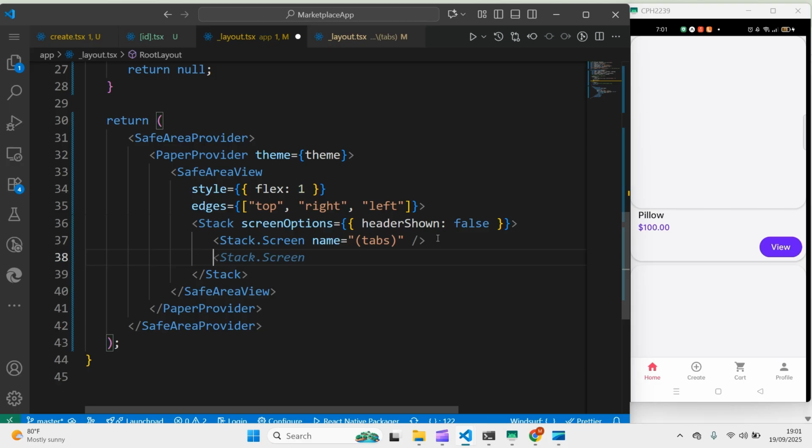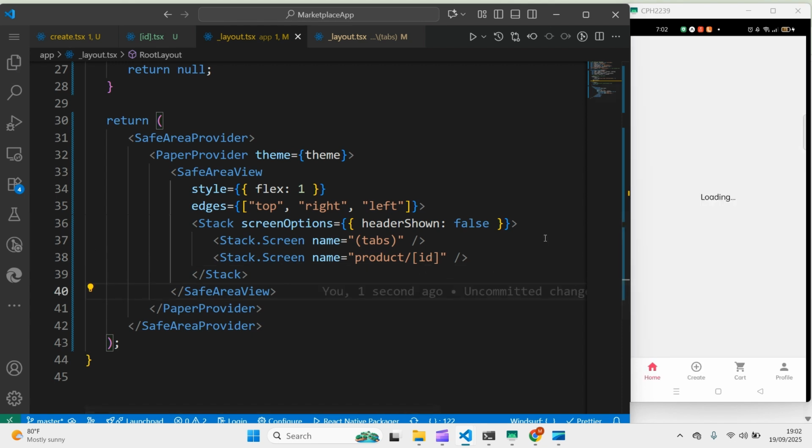Here, since we also want to use that to navigate the screen, we can tell the user to navigate to a single product screen. So we can tell the layout that okay, we also have a product. It's a product and /id. This makes sure that even from our single product ID, the user can still navigate or can still see the bottom tabs.